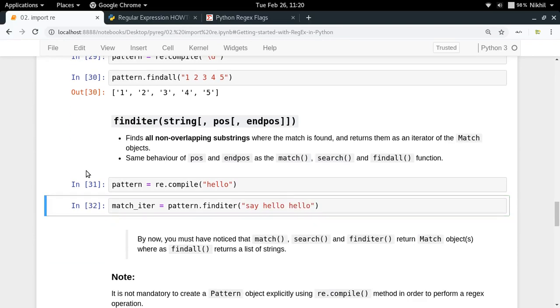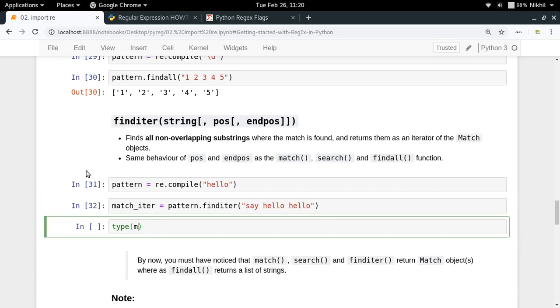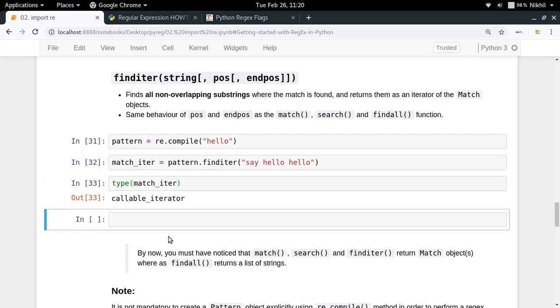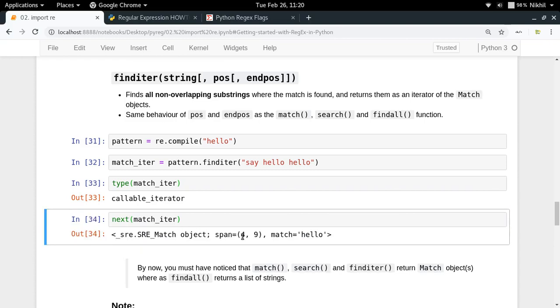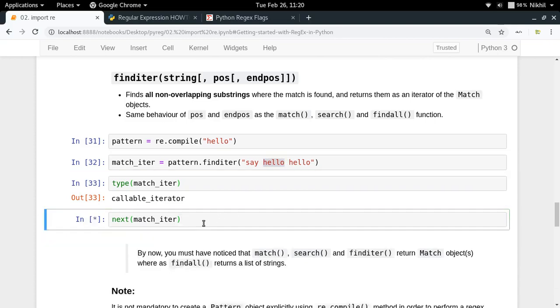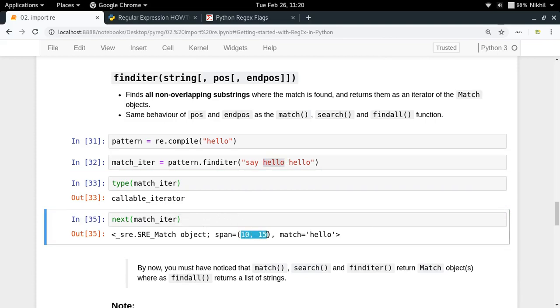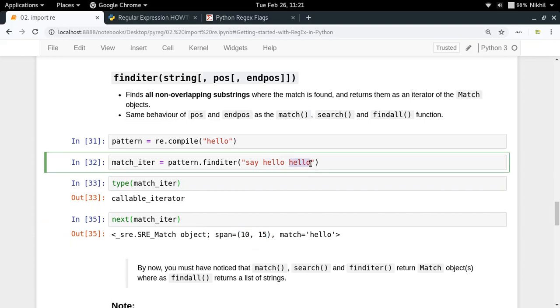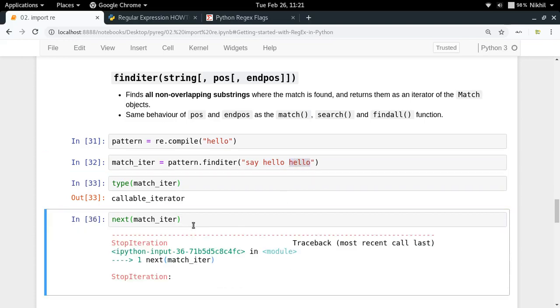Okay, so what it has returned me is a match object iterator. So it is an iterator. Now let me do next of match_iter. Let's see what we get. By using the next function over an iterator, we will get the first match object. Look at that, the first match object spans from 4 to 9, which is this much. Again I run this, the next match object goes from 10 to 15, which is this to this much. And finally we get StopIteration, basically no other match was found.